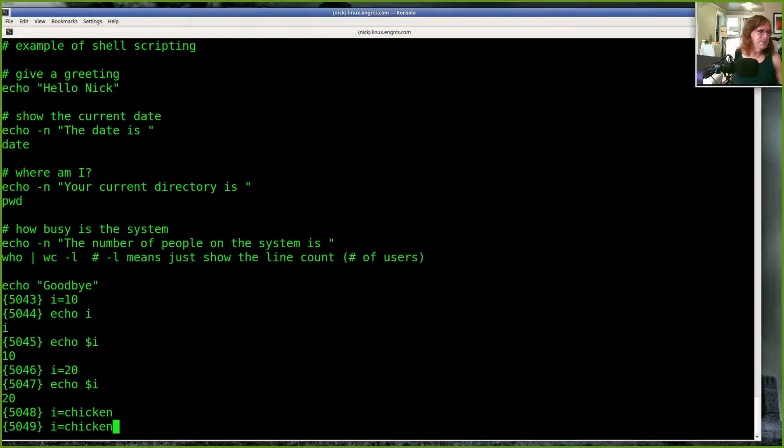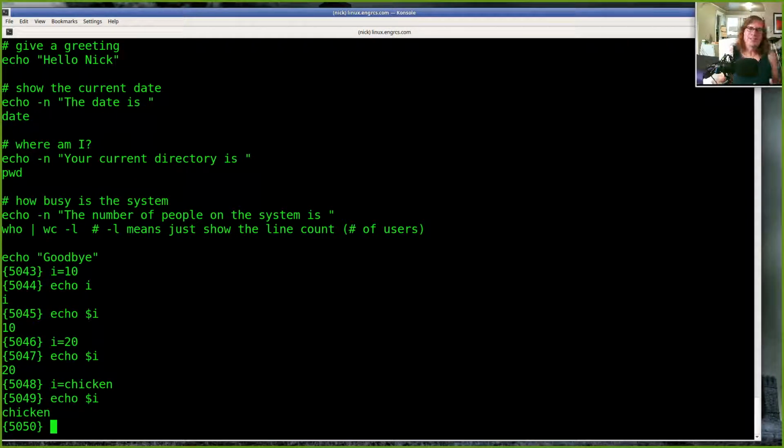If I said I equal to chicken and I echo $I, I get a chicken. So I could be an integer, a floating point number, a string, or a Boolean value. Bash doesn't see variables that way. It just sees a collection of characters. When I said I equal to 10, it's really equal to a string 2 characters long, a 1 followed by a 0. That's why we don't have to specify the type, because there really isn't a type. It's just a string of symbols.